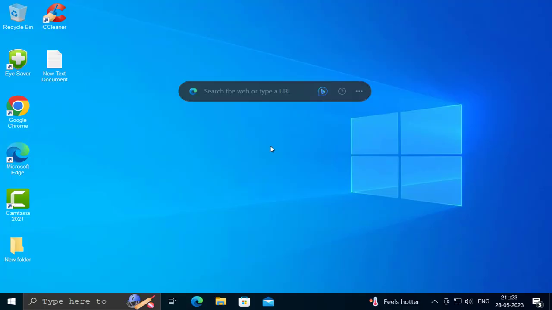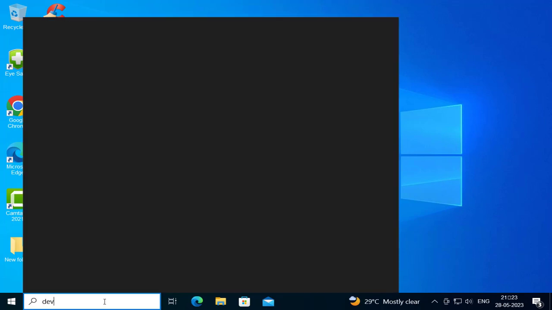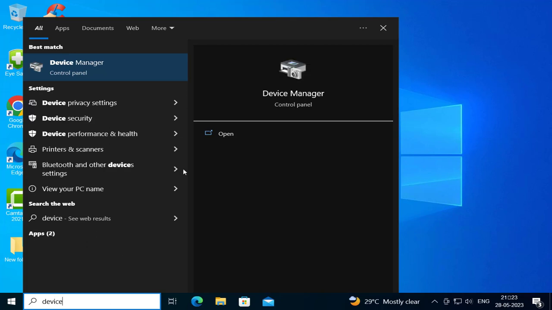Today we are going to see how to resolve if you cannot print a document and the printer driver is unavailable on Windows 10, guys. Let's fix that issue. For that, go to the search menu and type device manager. Open it.